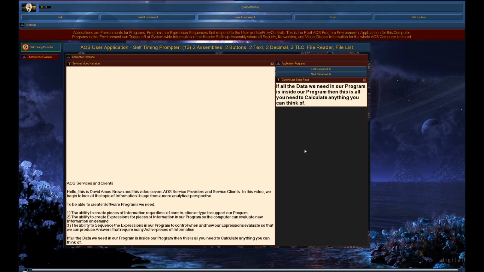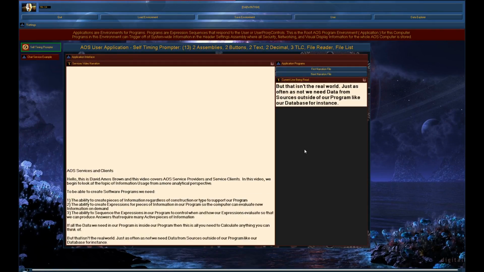If all the data we need in our program is inside our program, then this is all you need to calculate anything you can think of. But that isn't the real world. Just as often as not, we need data from sources outside of our program, like our database, for instance.